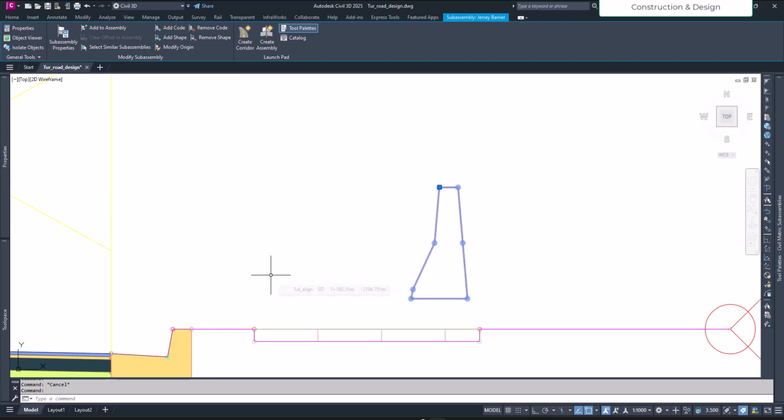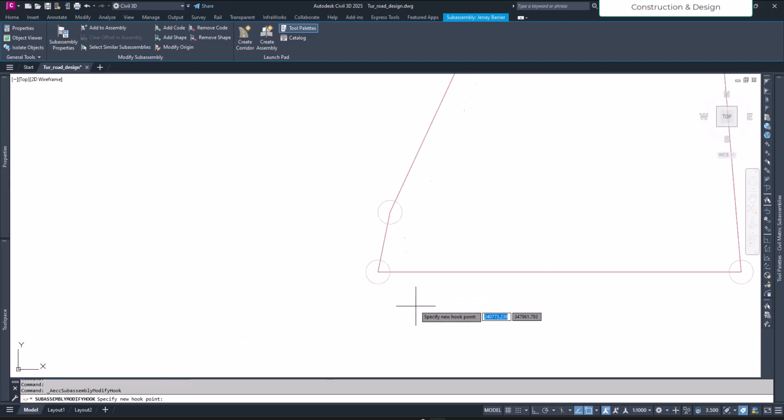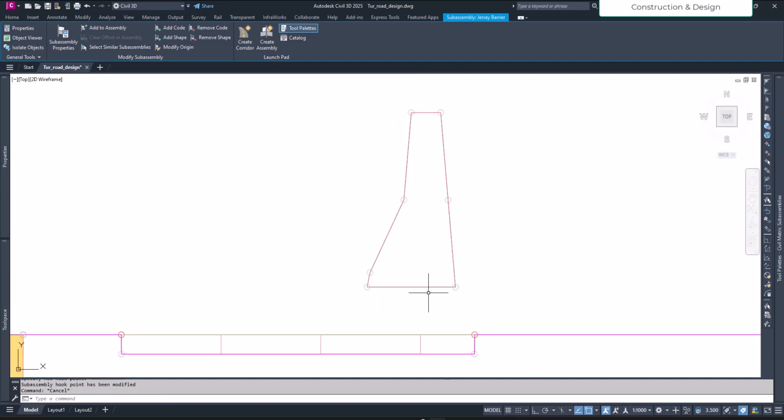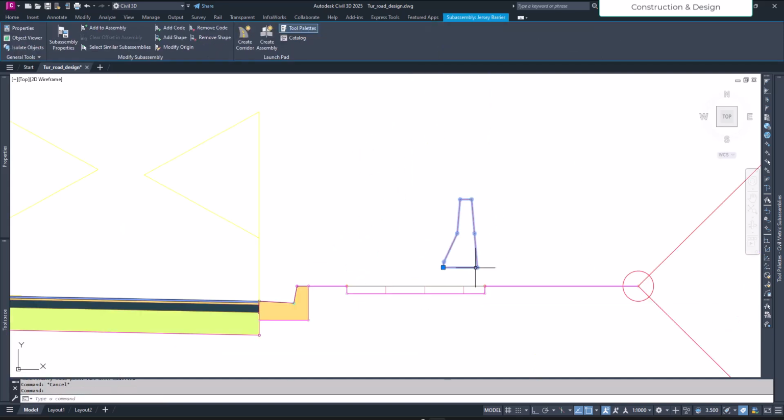Okay, so we can modify this origin also. You see, when you click on this, you have an option to modify origin. So modify origin, and maybe somewhere here I want to put it, wherever it is. So I want this to be the starting point. So now click on it, and now you see, I can just move it around with this.